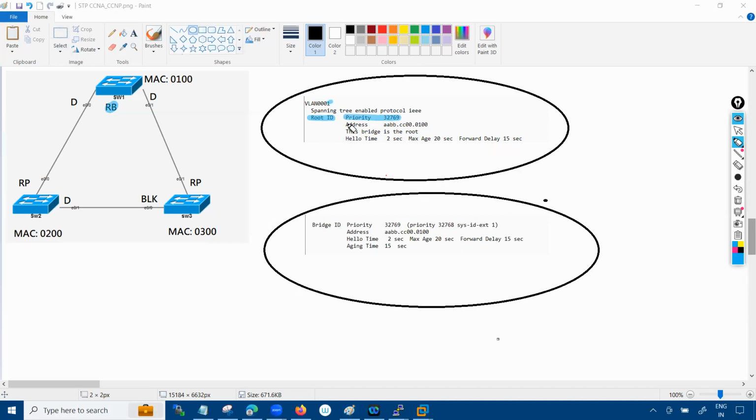Now the address he's talking about is the base MAC address of this switch, so I just wrote the last part of the MAC address over here. This bridge is a root bridge, and the default time for the BPDU is what? It's 2 seconds. That's known as the hello time as well. In the same way, this switch is also saying, hey, this is the root bridge information.